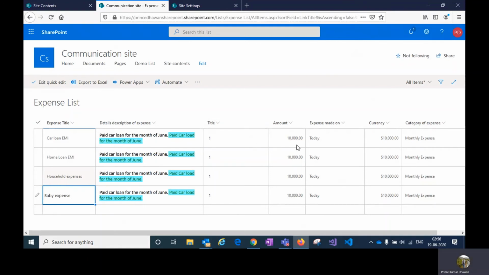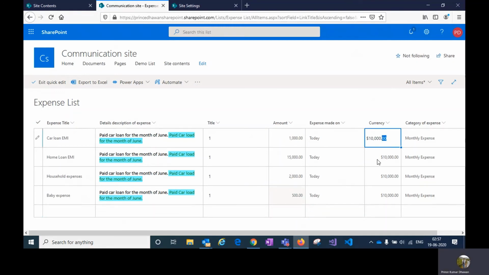Description, I'm not going to edit it. Let it be because I do not want to touch it. So home loan EMI is $15,000. Okay, this one is $1,000. Home loan EMI is $15,000. Household expenses $2,000. Baby expenses $500. Okay, so the same thing I want to replicate here, which will be $1,000. See, the moment I give something, it automatically picks it up. $15,000. This one, household expenses $2,000.